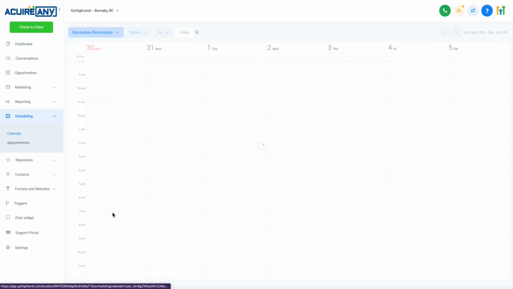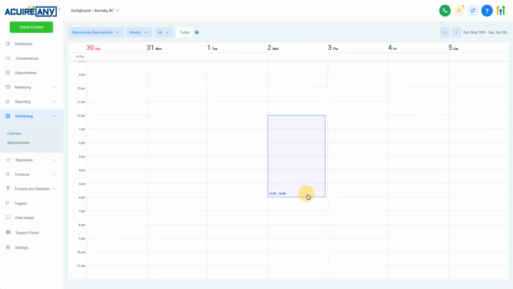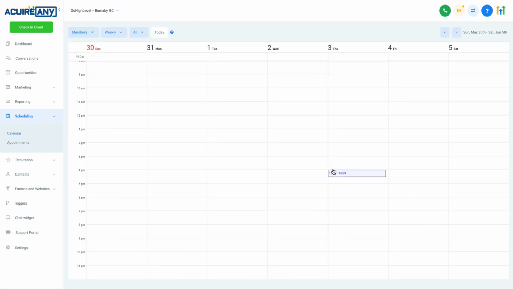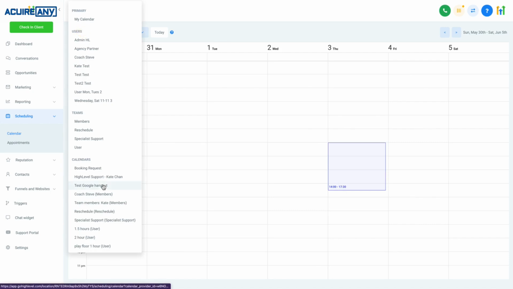So let's just say you're having an issue with this click and drag feature, where it can create the appointment easily from the calendar view. The reason why this is not working is that if you have a bracket next to the calendar name, that means you're in the team calendar, or under the teams. If you're in the teams, then you won't be able to do that.